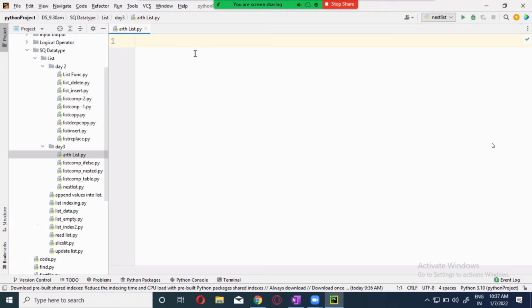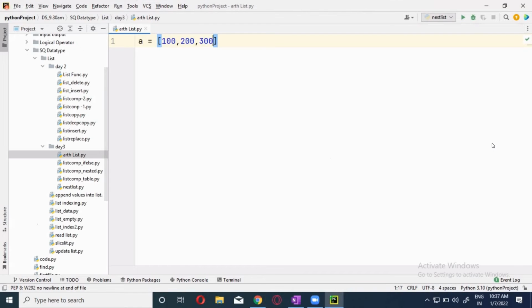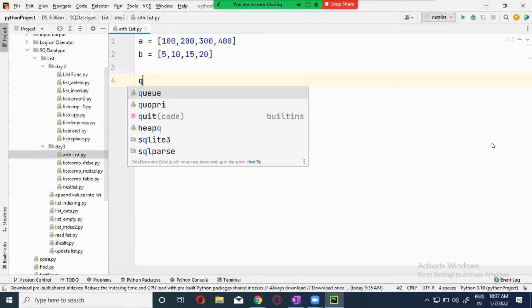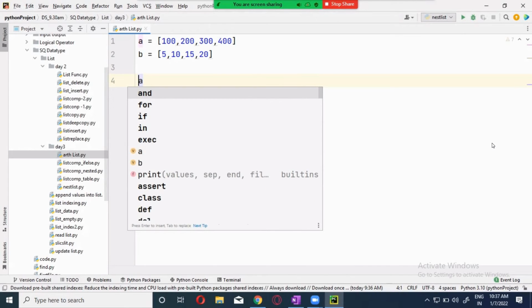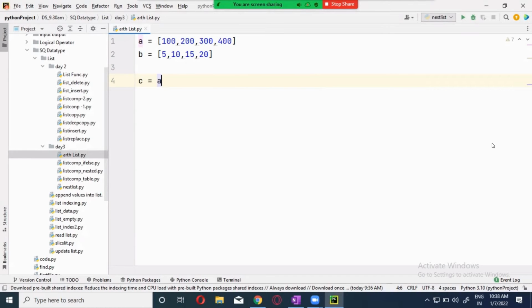Now, I want to do the addition of the list. I have a list over here. A is equal to 100, 200, 300, and 400. Remember that. Now B is equal to maybe 5, 10, 15, and 20. Clear? Now I want to add them. What will I do? C is equal to A plus B.